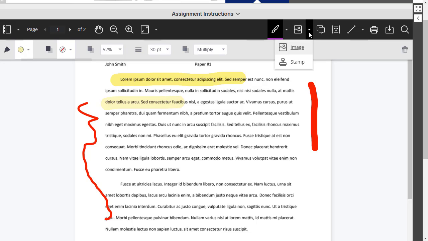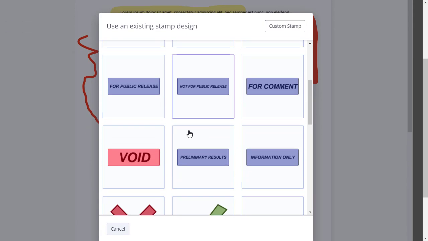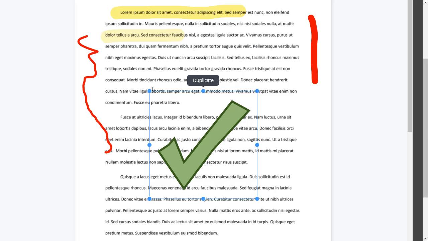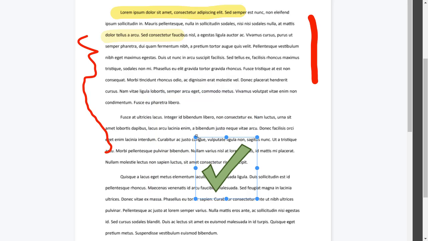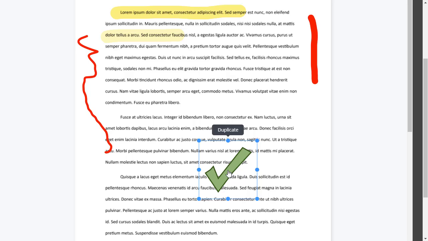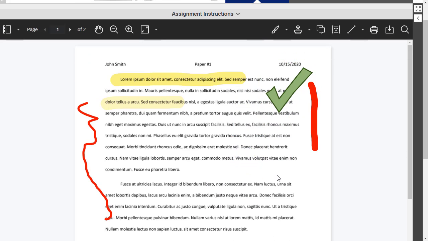If you click the down arrow next to the image insert button, you'll see a stamp option. These are some preloaded stamps that you can embed onto the student's document. So for example, I could click on this green check mark, and when it pulls it onto the page, I can resize it using the little lines on either corner of the image, and I can drag it around using my mouse to put it wherever I want it to be.